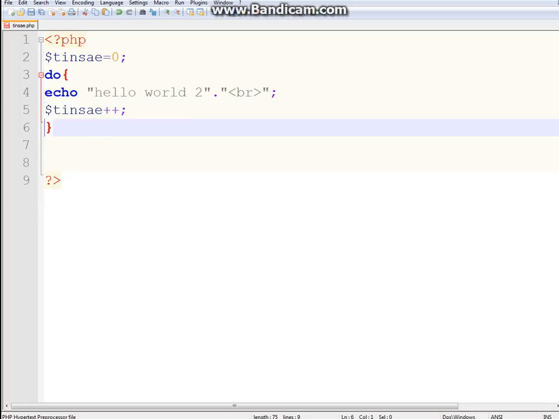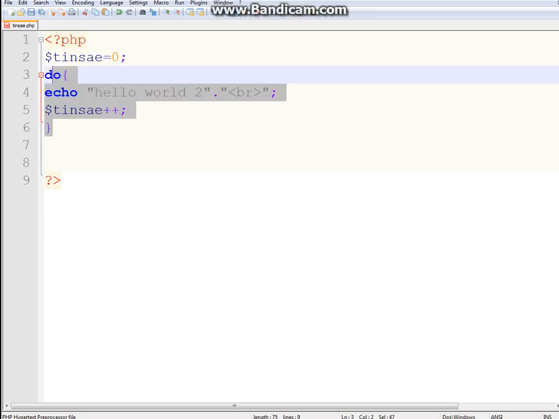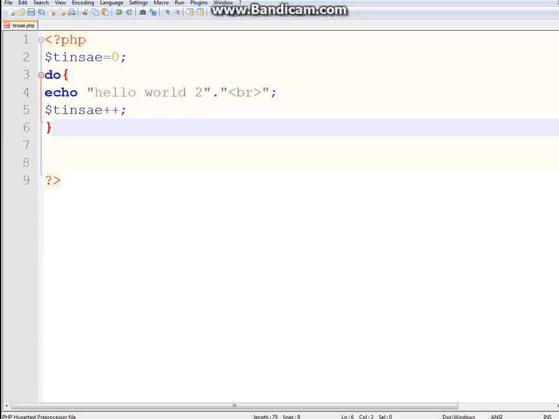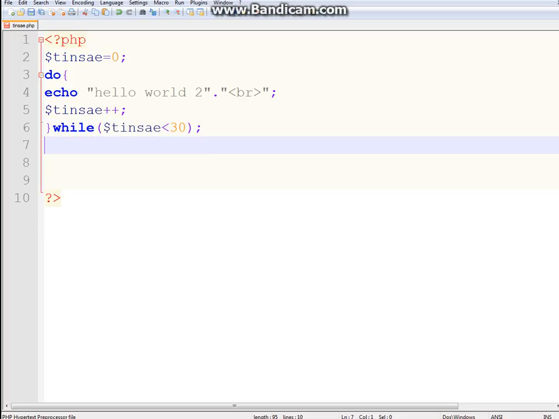Because it will not be stuck on 0, it will keep on going, keep on adding. You are making an action here, and you're supposed to have a condition, so you write a while statement: while how much you want to go through this loop. For instance, I want to display this thing 30 times, so let me put 30 here, and finally a semicolon.